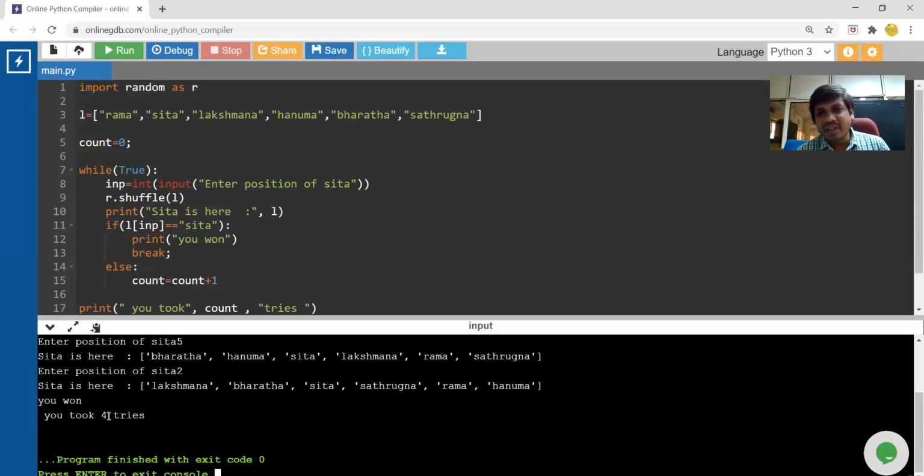Or if you're playing with 3 people, it's okay. The person with the least number of tries is the winner, because you need to find Sita at any cost with a number of tries. The person who gets the least n value is the winner. Got it?